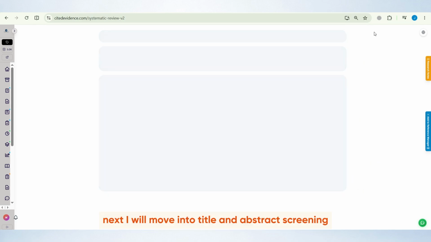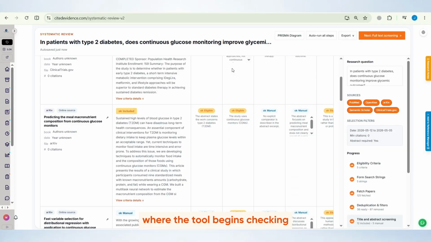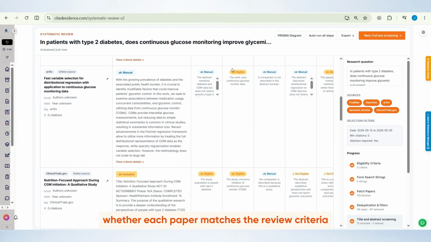Next, I will move into title and abstract screening, where the tool begins checking whether each paper matches the review criteria.